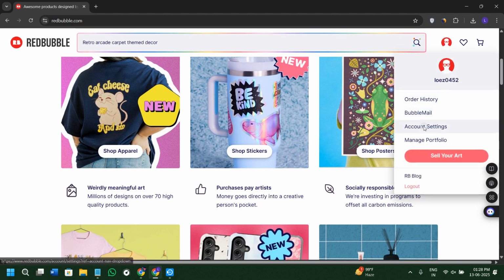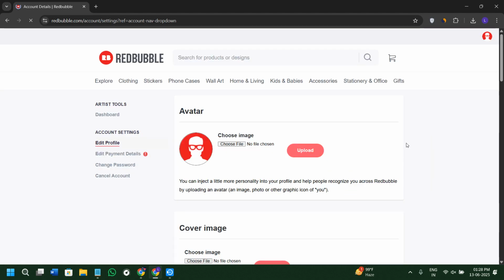So once you click on the profile icon and go to your account settings, you need to set up your public profile. That includes selecting your avatar, providing your cover photo, and providing a short bio. This actually builds trust with the buyers, and it also gives your account and your shop a professional look.